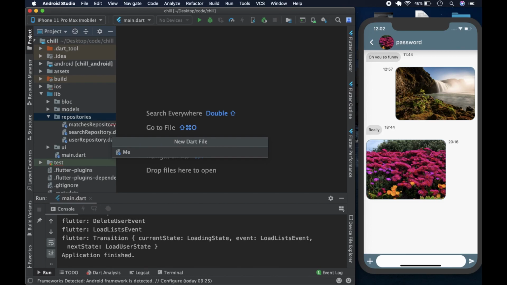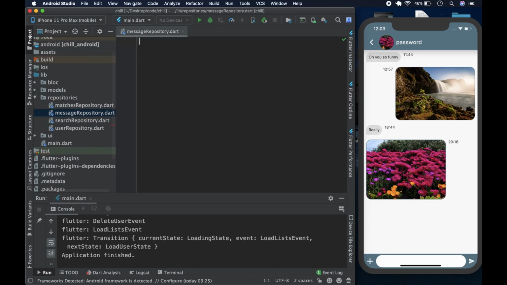Okay, this is matches, this is search, and this is user, not searches. Should be match repository. Okay, let's just, we'll refactor later. Yeah, so let's just call this message repository, like so, and we hit enter and we get into the message repository.